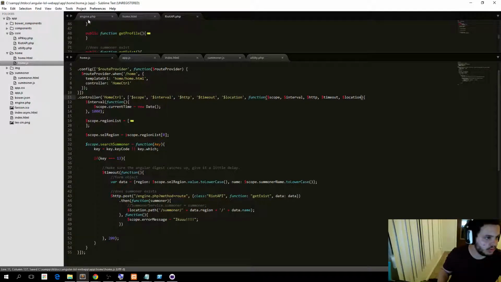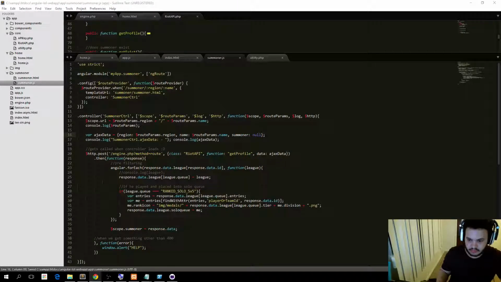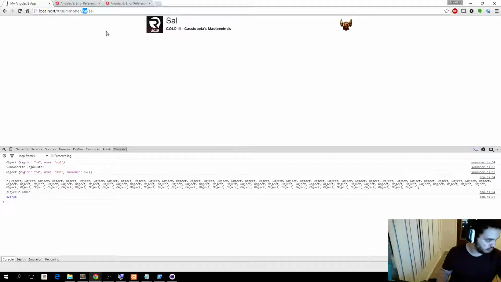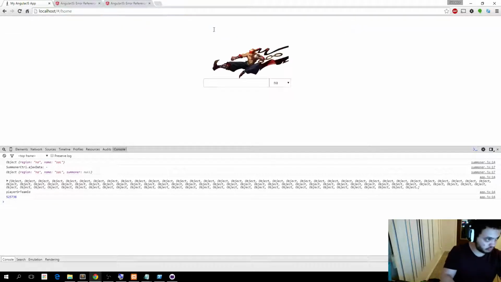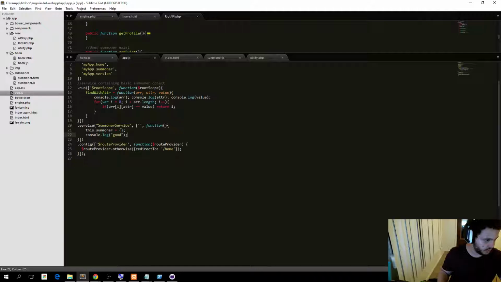And then home.js, I mean summoner.js. All right, bear with me here. So this is not being called, which might mean that it's not ever getting defined.